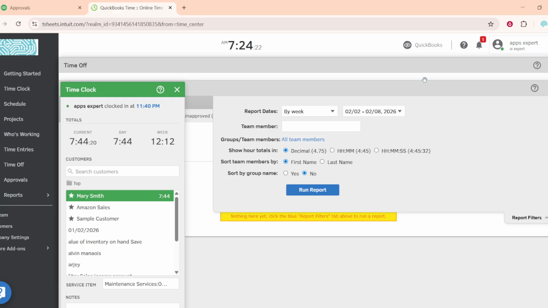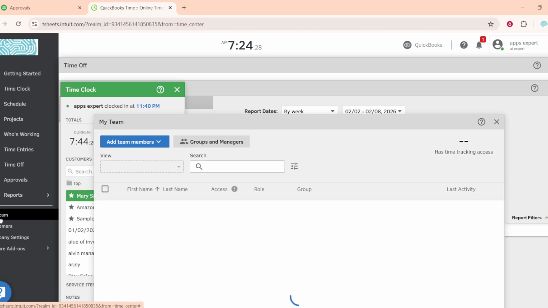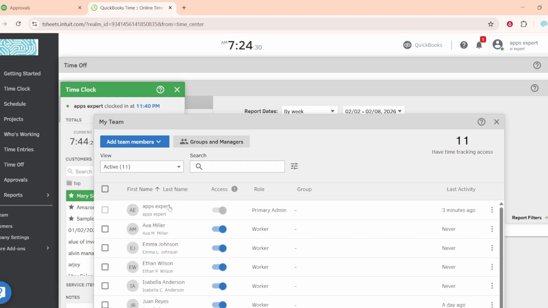Start by opening your browser and logging in to QuickBooks Time. Once you're in, look to the left-hand menu and select My Team. This is your hub for managing everyone who tracks time in your company, including contractors. Next, click Add Team Member.